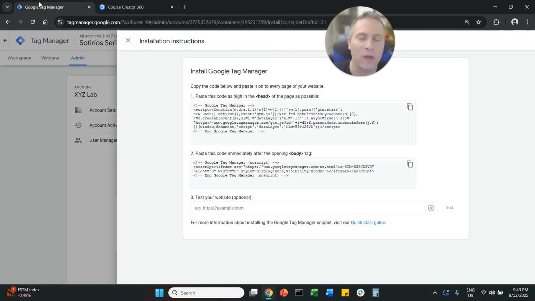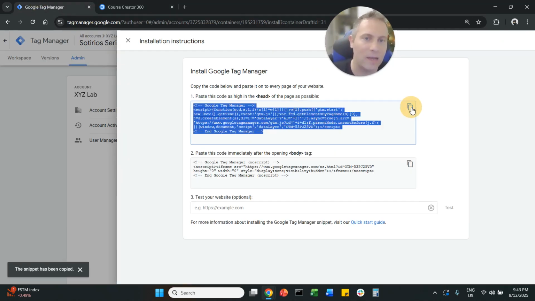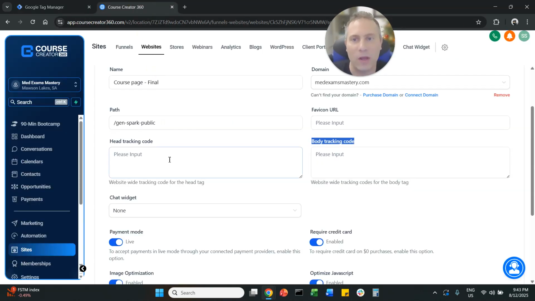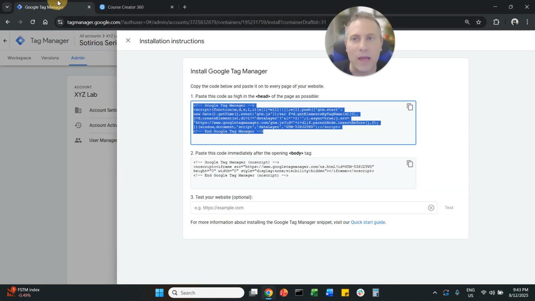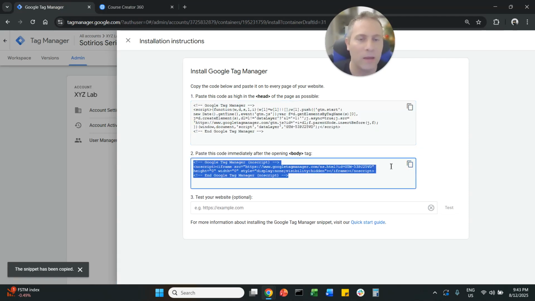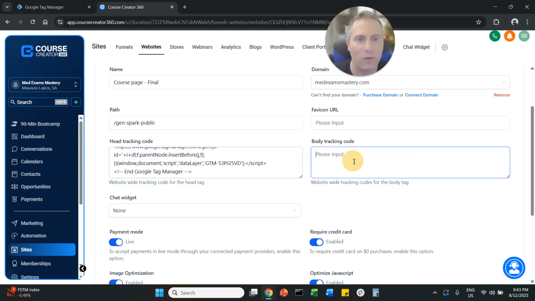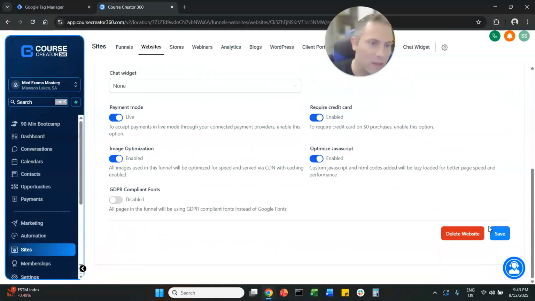So all you have to do is to copy the tracking code that goes to the head of the page, and then you're going to paste it in here. Then we're going to come here, we're going to copy the body tag, we are going to come and paste it here, and don't forget to scroll down, hit save, and that's it.